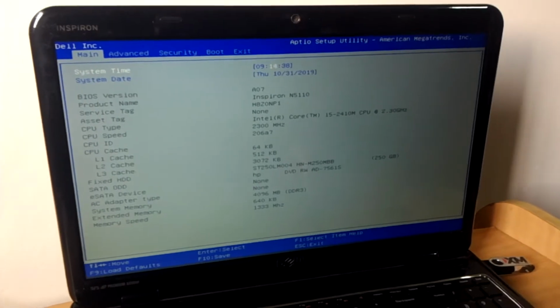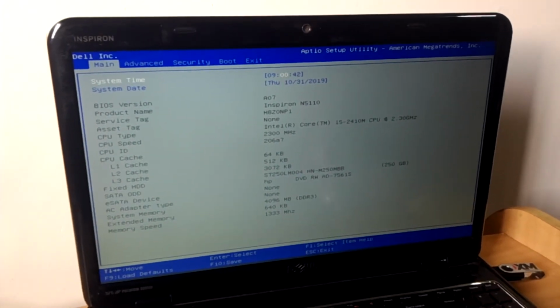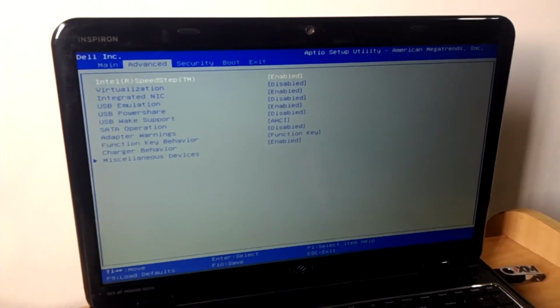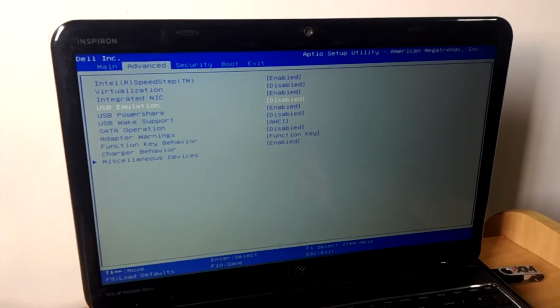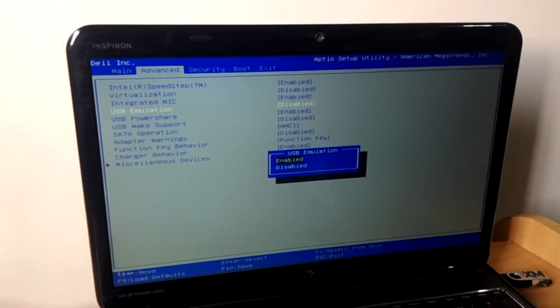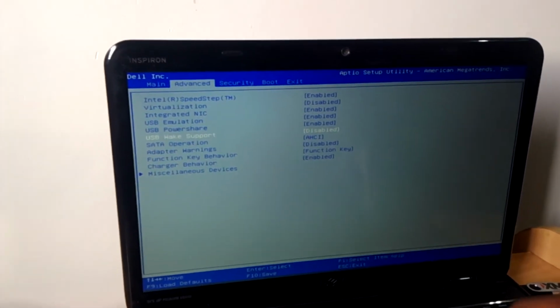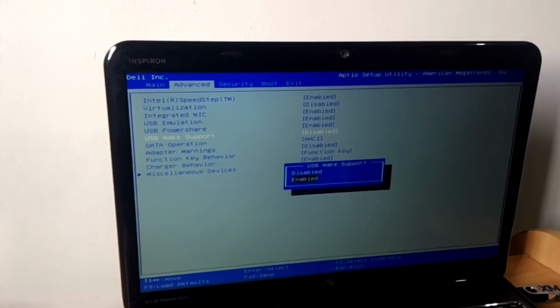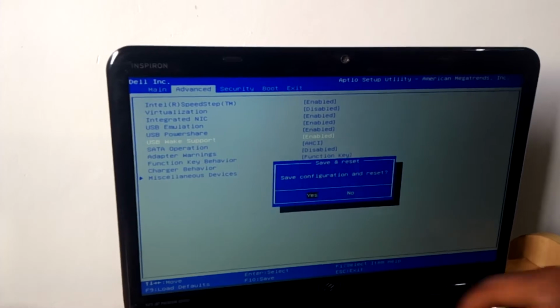BIOS system. And when you reach the BIOS system, I want you to click the right arrow key to go to advanced. Then when you reach advanced, I want you to enable the USB emulator, and I want you to enable the USB wake up support. And when you're done with this, I want you to click on F10 to save changes.